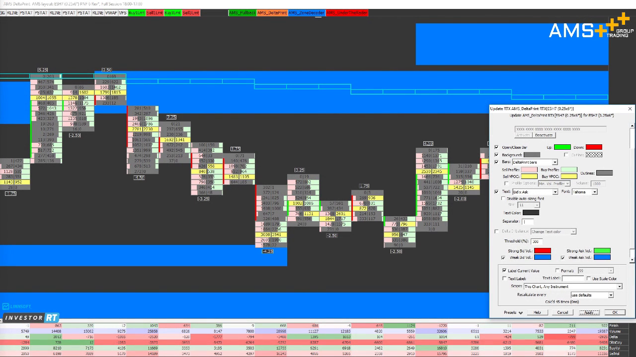Okay, so let's go over the settings a bit. If you want to edit it, just click in the chart and then double click on the DeltaPrint. Then you get this screen. So let's get started.